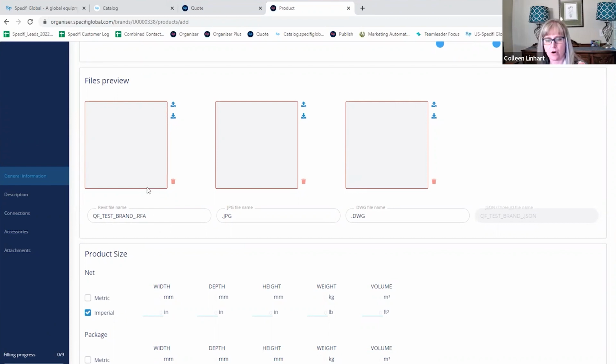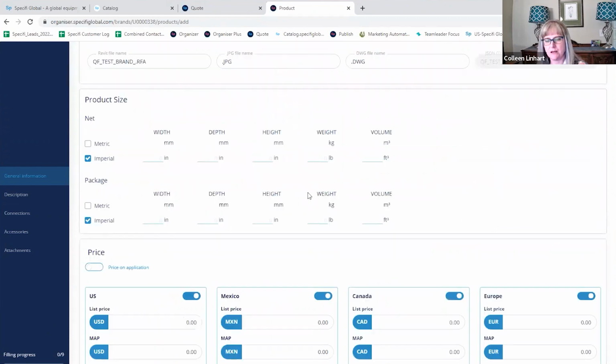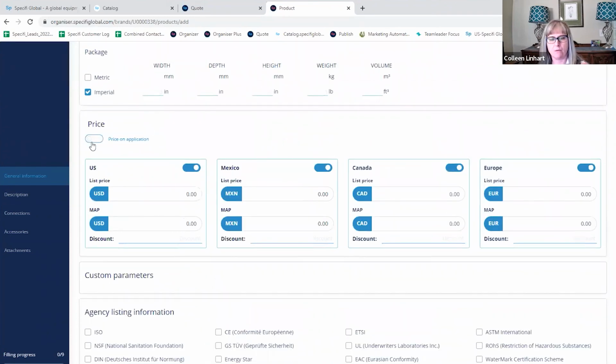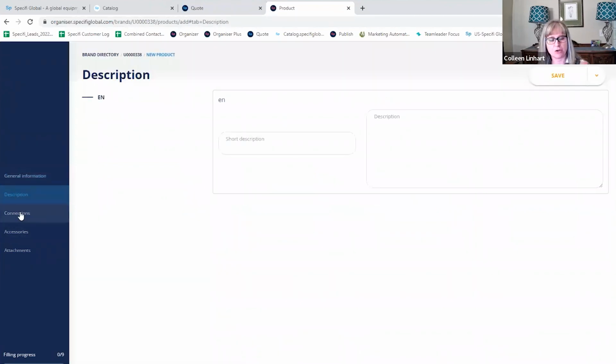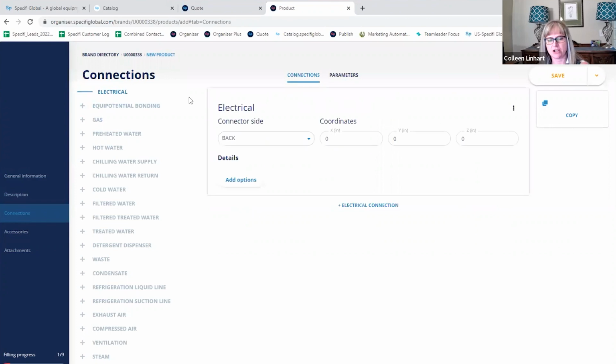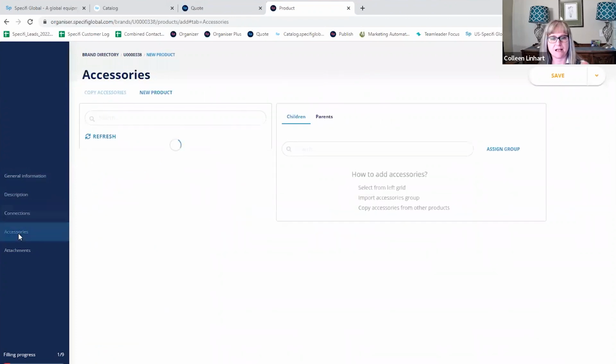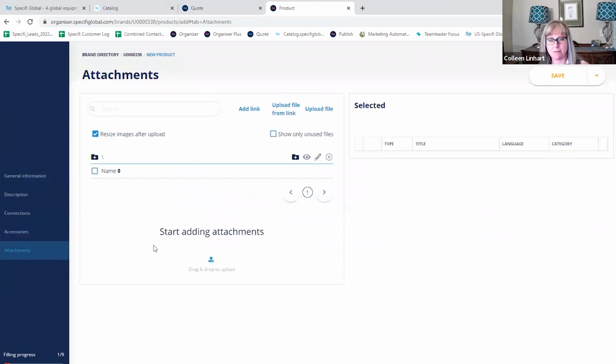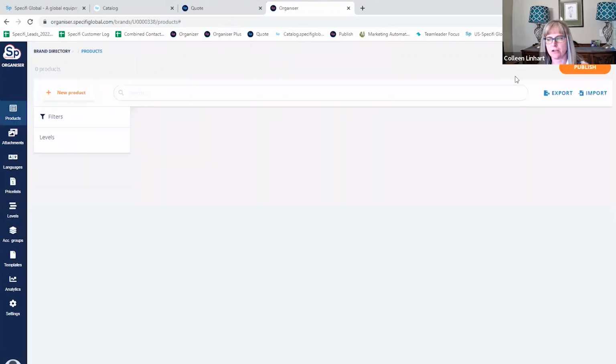So RFA files, DWG files, dimensions, whether you need to be contacted for pricing, map pricing per each country I've located here, different agency information, adding short and long description, all the details of the connections in here, accessories. There's so much more I can go through on each screen. And then attachments, all the images and each manufacturer's existing spec sheets can be added here. But back from, cancel that and go here to this brand I just created.